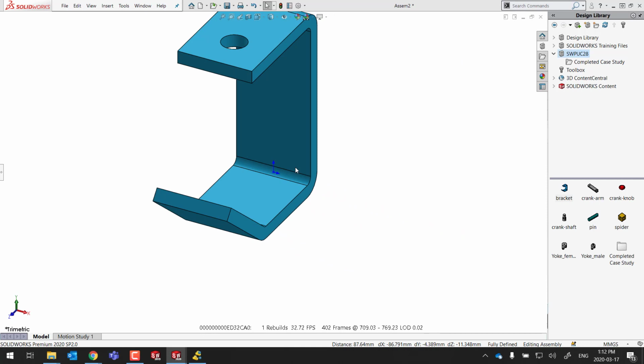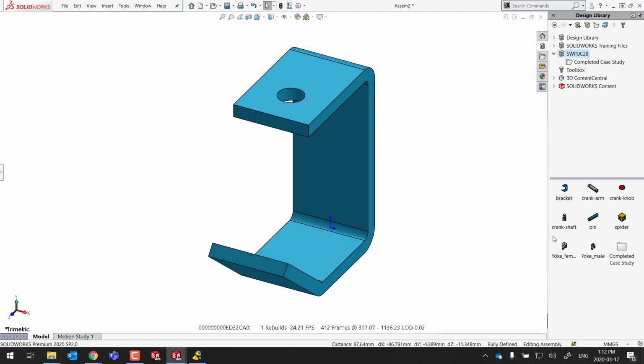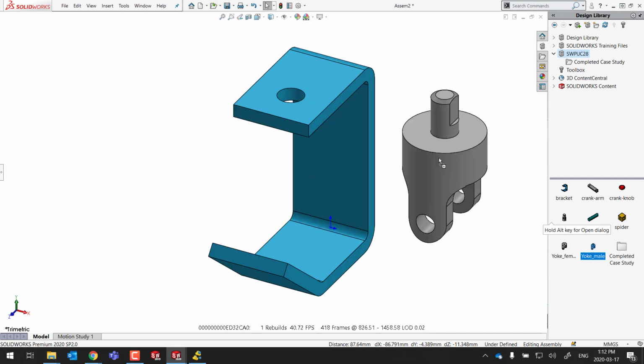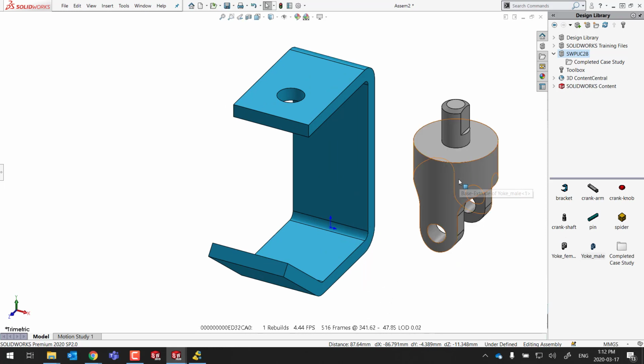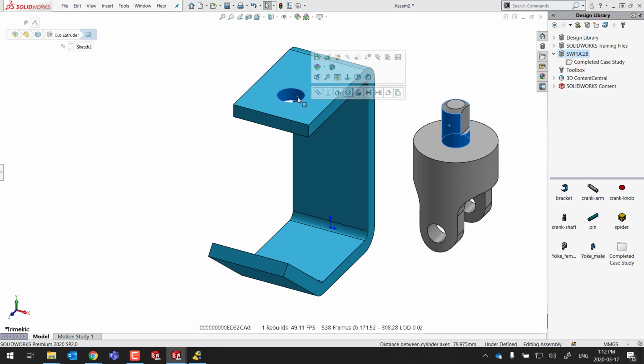The next component I'm going to add is the Yoke Mail. So again, I'm going to drag it. I'm going to hit escape to stop inserting another one. Mating, I would like these 2 faces to be concentric, so you can use the quick mate command, or if you want to take advantage of some of the newer functionality, you can actually use the mate command.